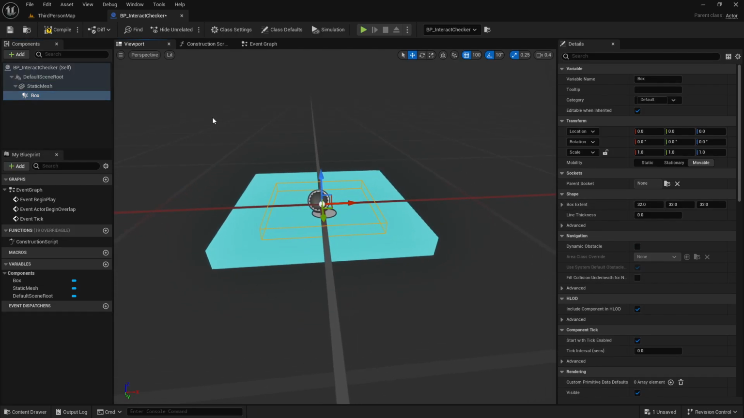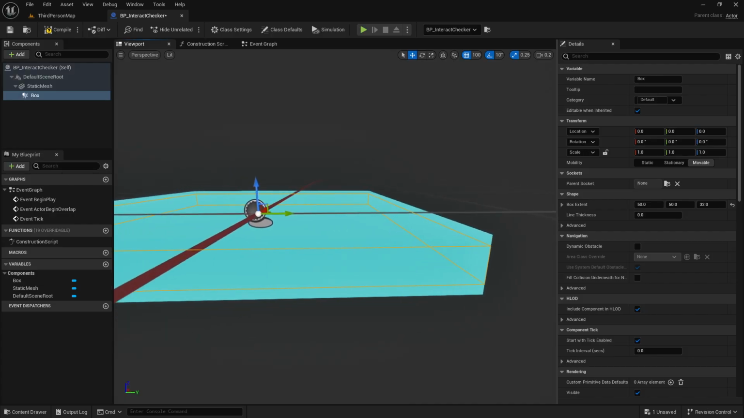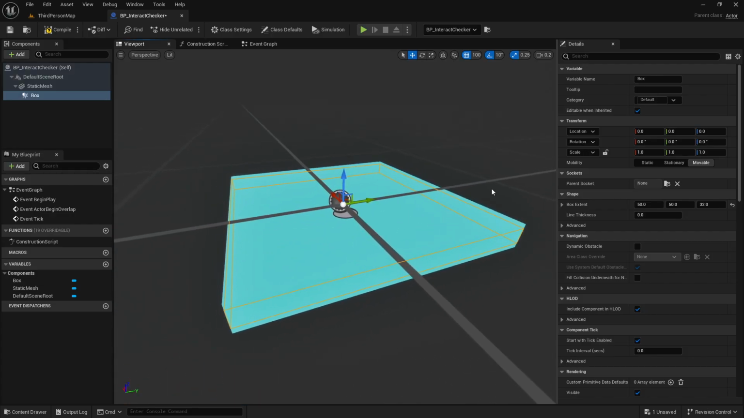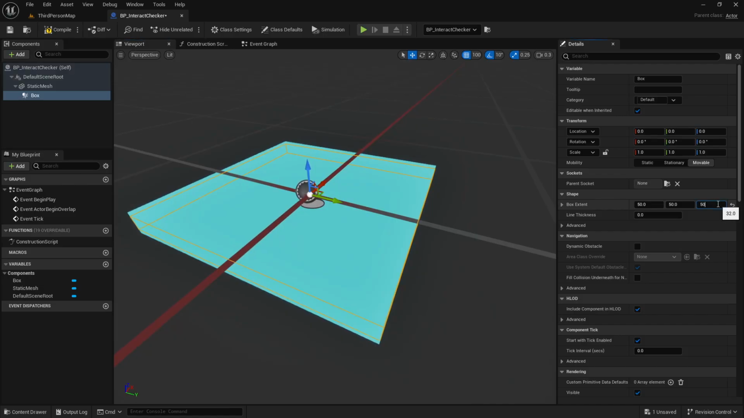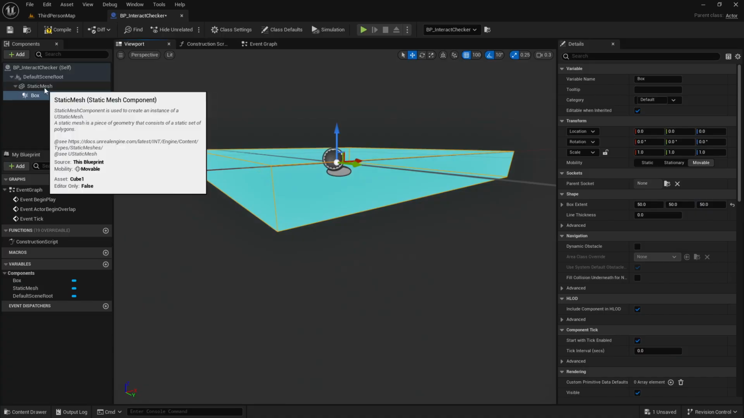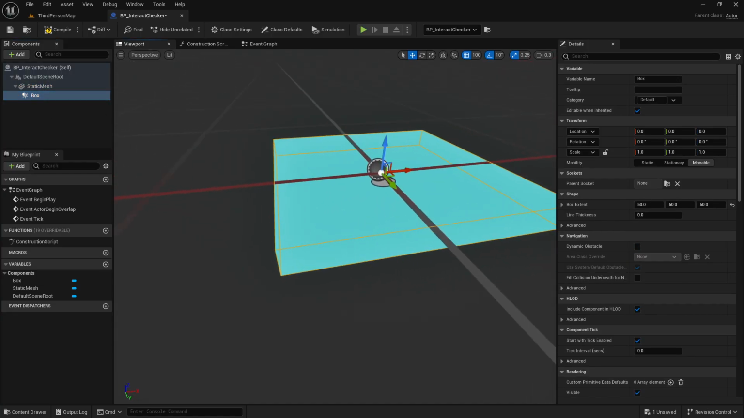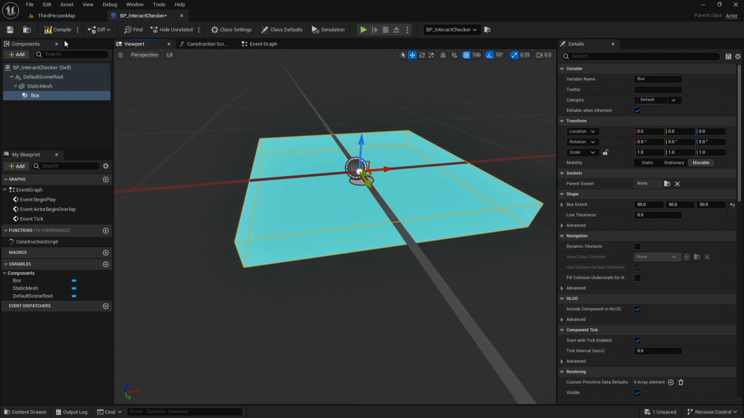So you'll see right here with the box selected, over in the shape we can set the box extent, and this is the radii of that box. So if I set this one to 50 and this one to 50, you'll see it matches the outline of our little blue square. And then if I set the Z to also 50, it'll match it completely. The reason it's squashed down like this is because since it's a child of the static mesh component, it is inheriting this Z value. But that'll make it to where it completely overlaps everything we need it to do.